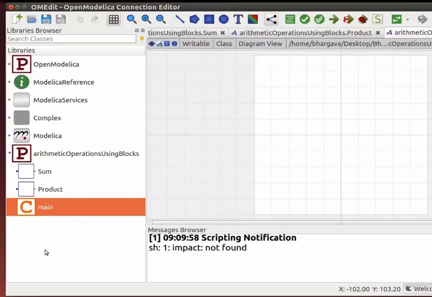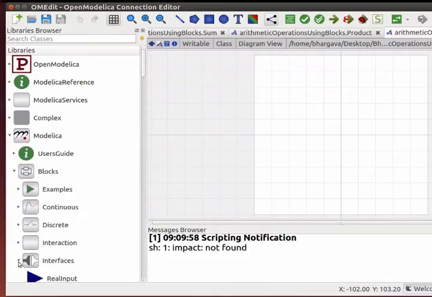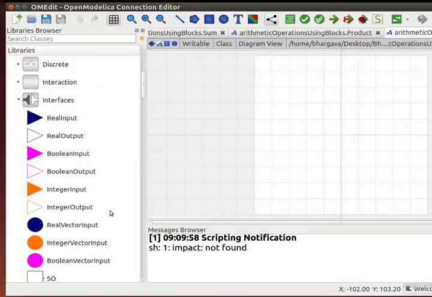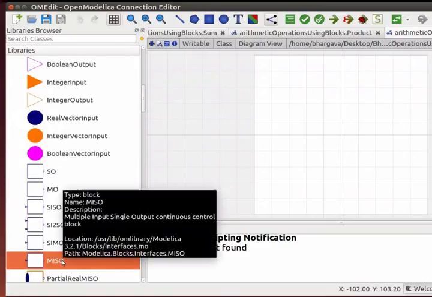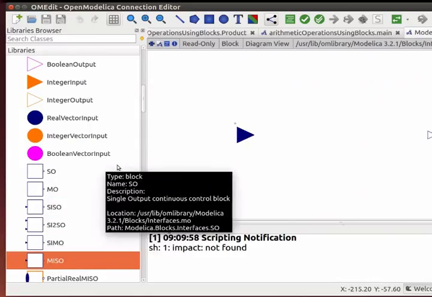Let me also open Meso block from Modelica library. Expand Modelica library. Go to blocks, interfaces, scroll down a bit. Double click on Meso. Interfaces package also has several other blocks which are similar to Meso in functionality.